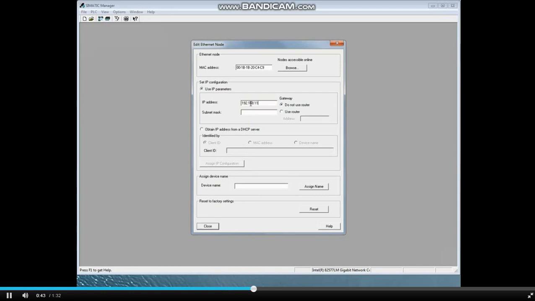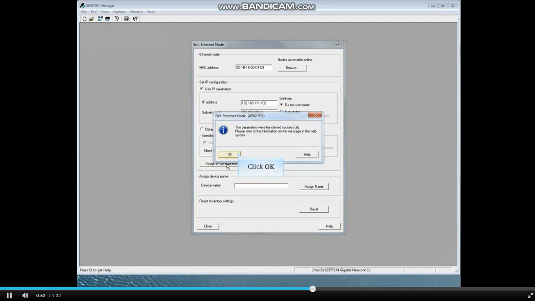Type the Ethernet address and subnet mask that you want the CPU to have. Click Assign IP Configuration. The address was assigned successfully, so click OK.